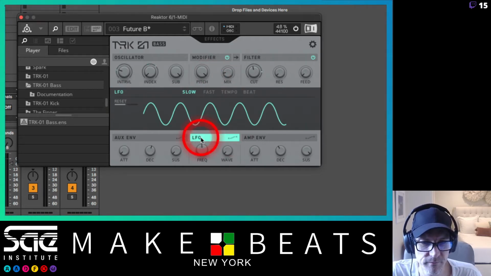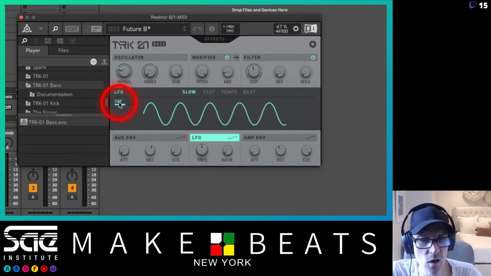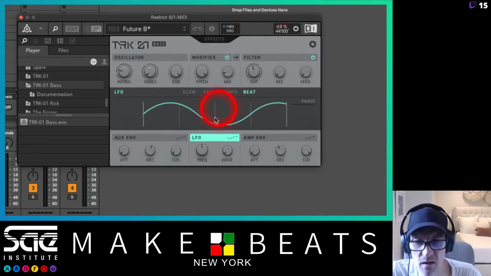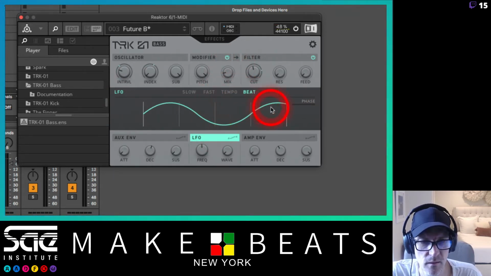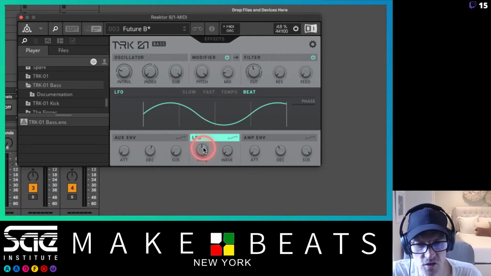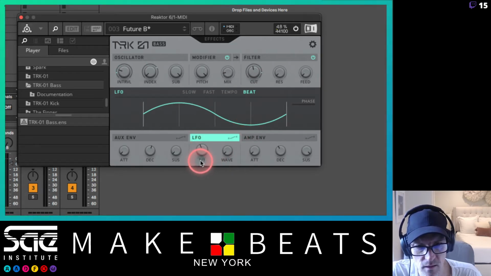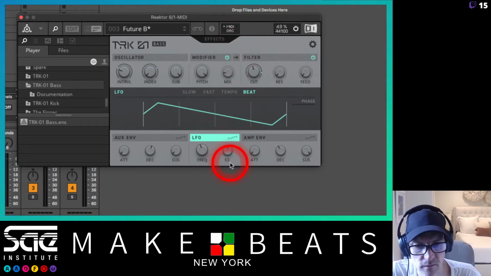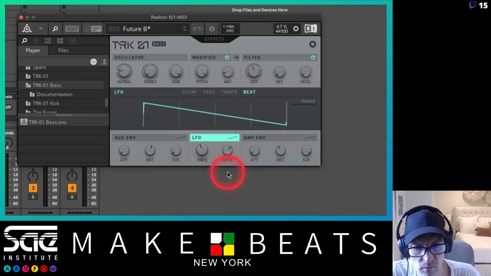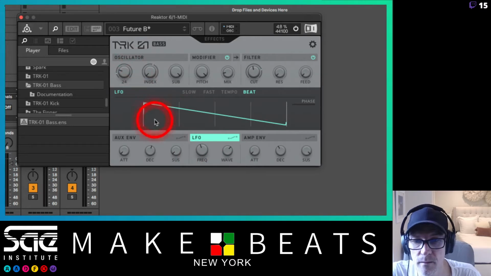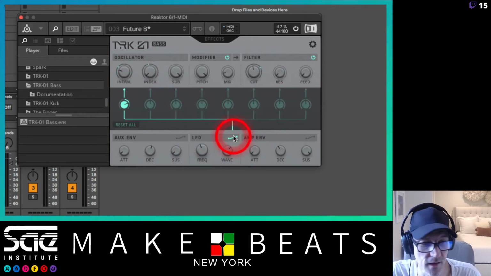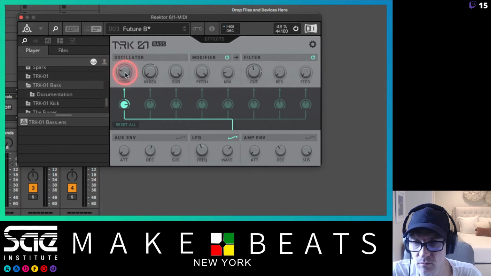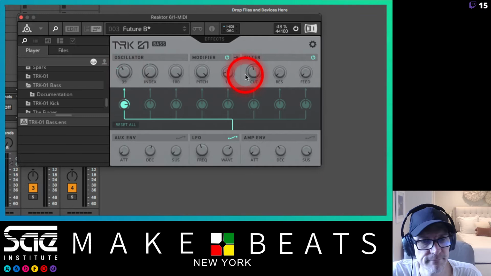Cool. I can set my LFO to stick to my 10th bit here, my beat. And then I can adjust this. I can change my wave. Cool. Awesome. Click on this again, and we can see how this works.